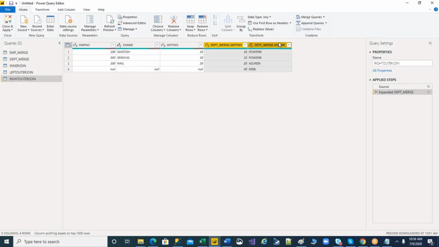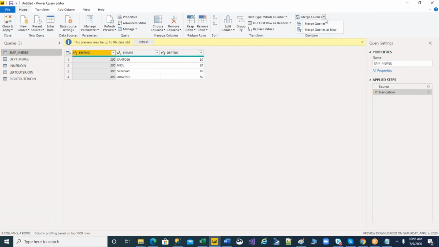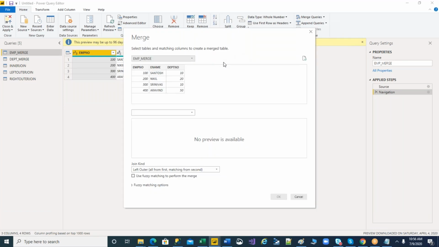Yes, sir. Clear, sir. So how to implement full outer join? Very simple. Select any table, go to merge queries as new. Implementing the same in Power BI is very simple, man. Just selecting and navigating. That's it.